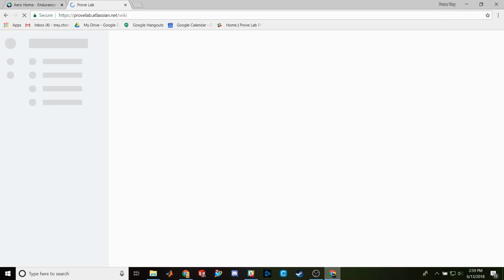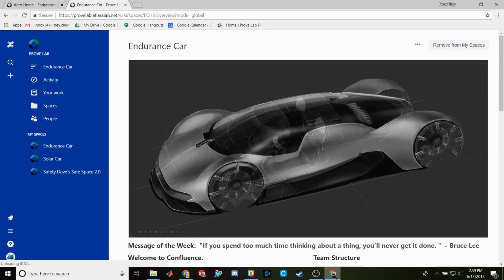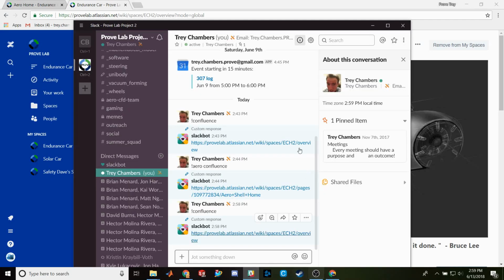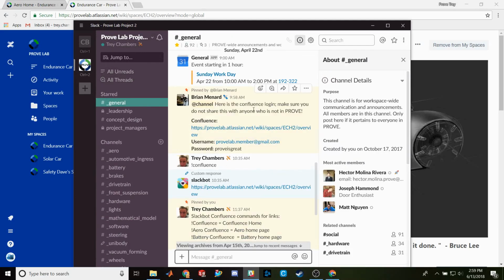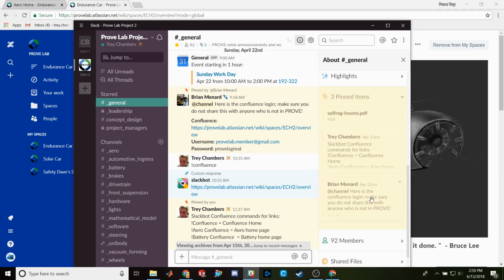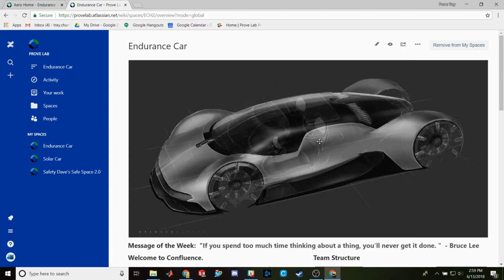provlab.atlassian.net. Atlassian owns Confluence, so that's why it's Atlassian. So when you go to the home page, you'll need a login to get in here. If you don't have Google automatically log you in, you'll need one. And the login that you should use is in the general chat. Brian said it, it's pinned. So you go up to pinned items, and the pinned one that Brian said should take you right here. Find the username and password and then sign in with that, and it should throw you onto this page.